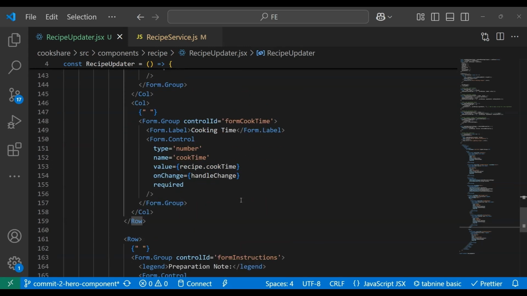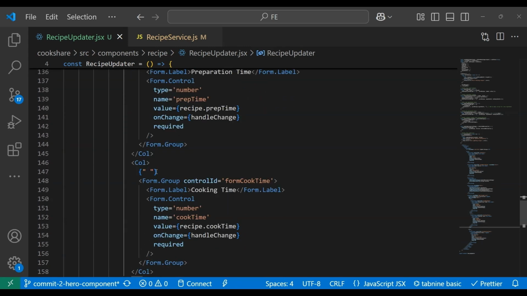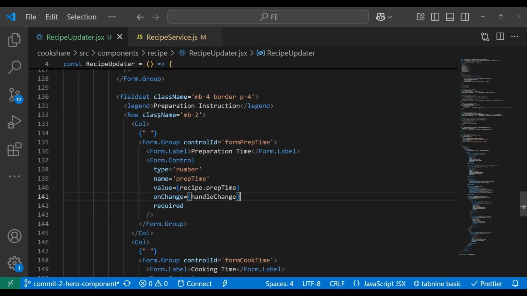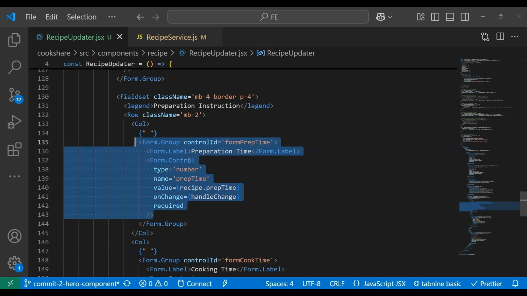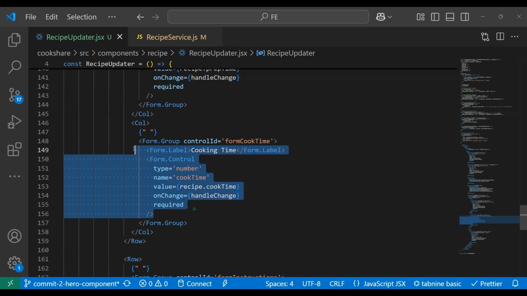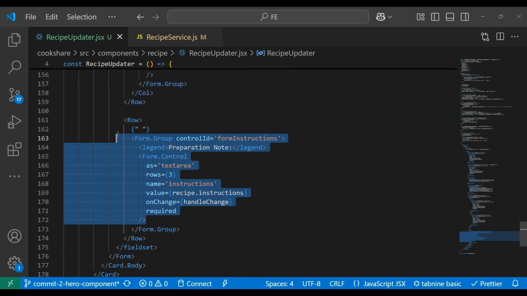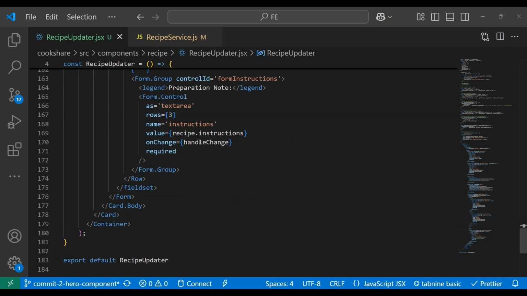Now inside this field set, we have a row, right? So this row here actually houses two of these controls. Now one of the controls is preparation time, right? So this is the field set that actually handles the preparation instruction of the recipe. So in here we have the preparation time, right? And here we have the cooking time, and then we have the preparation notes. So these are the things that this field set is housing, right?